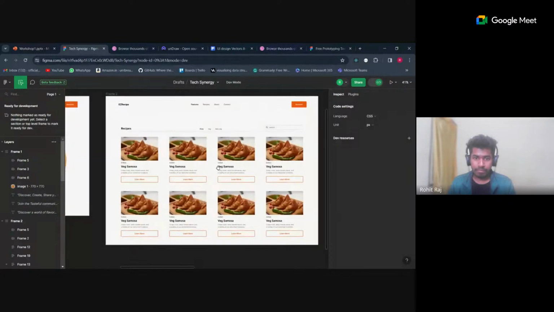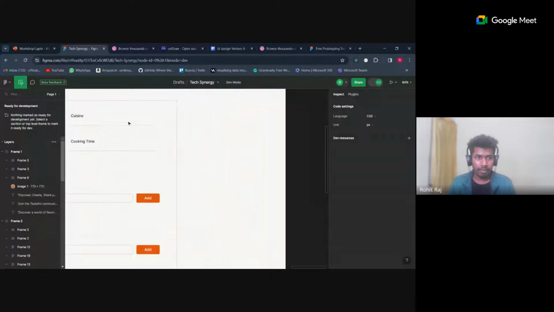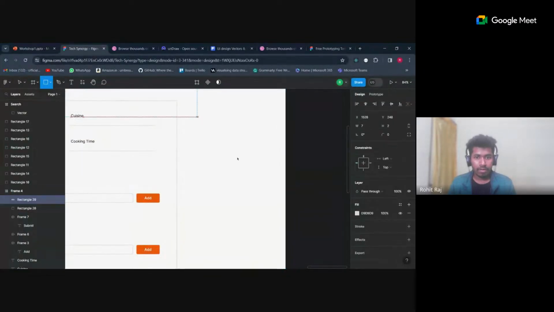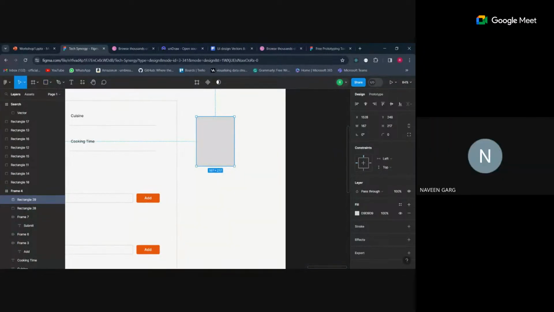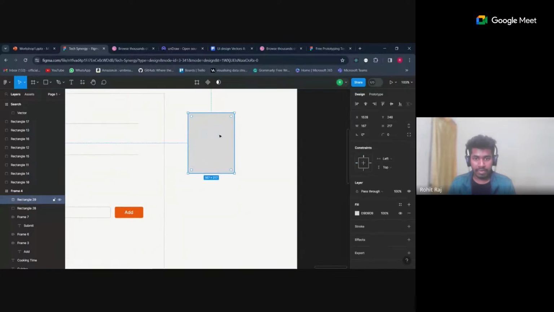Yeah, so I was showing the images. Let's say I'll just define a box here. Who asked the question? Can you please raise your hand? Naveen, okay. Do you mean that if I'm trying to place an image inside it, it doesn't show the exact portion of the image that you want?